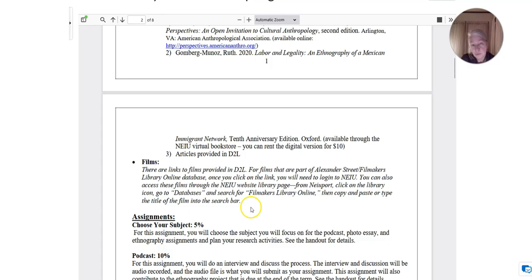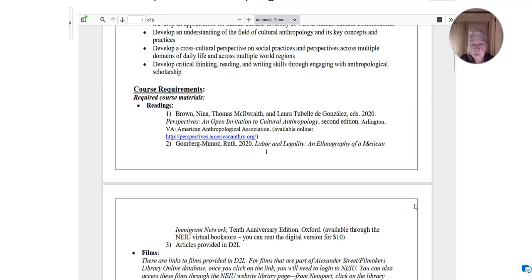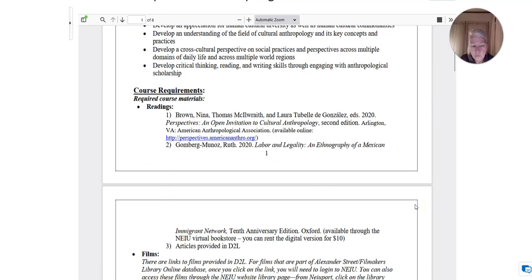As you'll see through the syllabus, you will also be watching some films. There are links directly to the films provided within D2L. If for some reason you can't access the film through that link, I also provide some instructions for how to find it. They're all available through the Northeastern Library. Okay, so that's our basic overview.